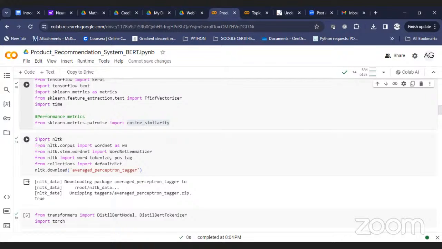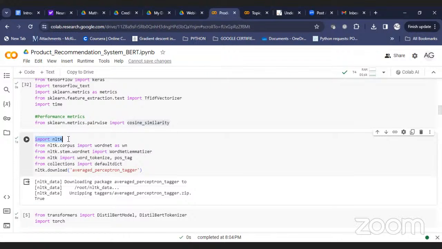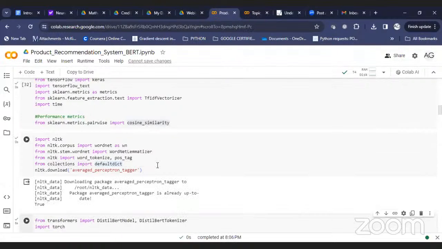Then there are some submodules. NLTK, the Natural Language Toolkit, is a very important and great package used by developers, I think developed by Stanford. It has a lot of dependencies which will be required for building any kind of NLP pipeline, right?